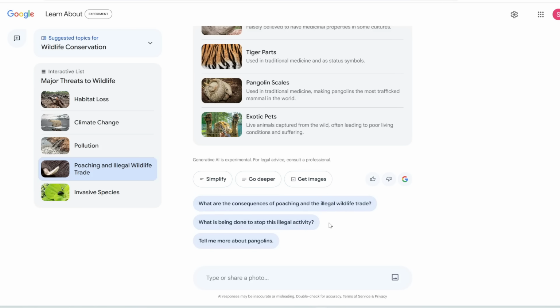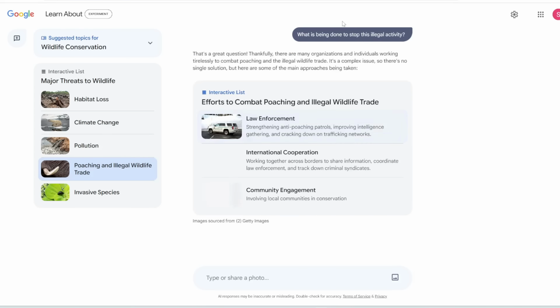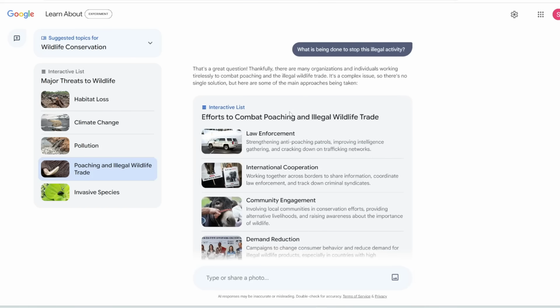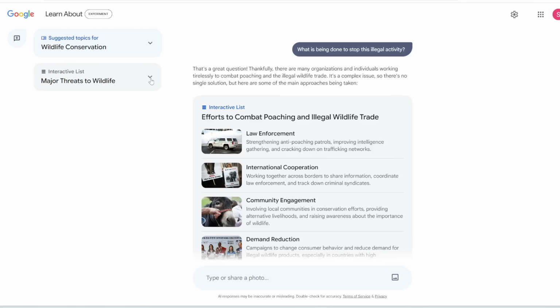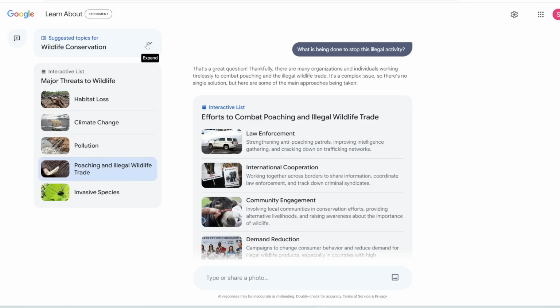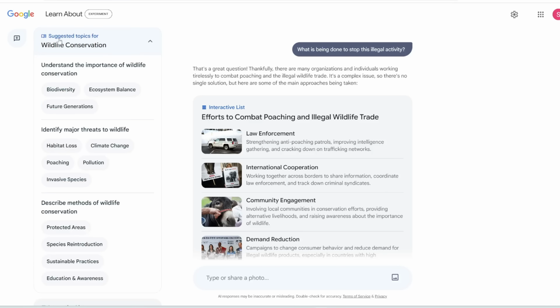And this is actually quite similar to what Perplexity does as well. So let's click on this one, what is being done to stop this illegal activity? And note that as I go down deeper and deeper into these rabbit holes, I can also see the paths that I've selected in this left column here. So here's the interactive list where I can select another category. And if I expand this, there's also further suggested topics for wildlife conservation.